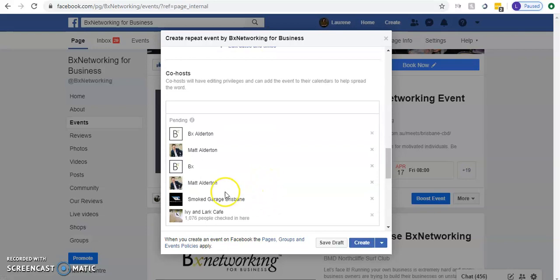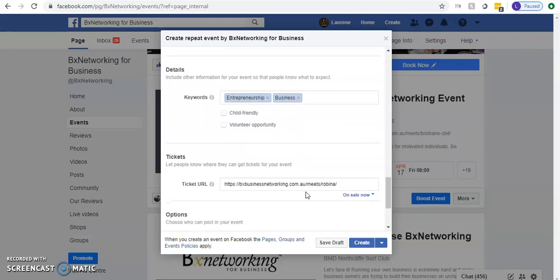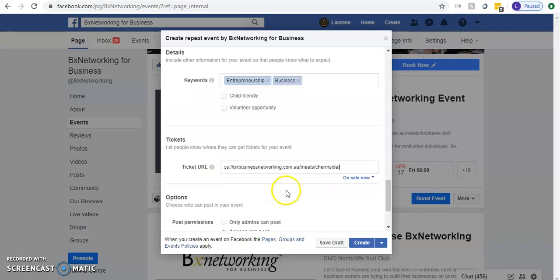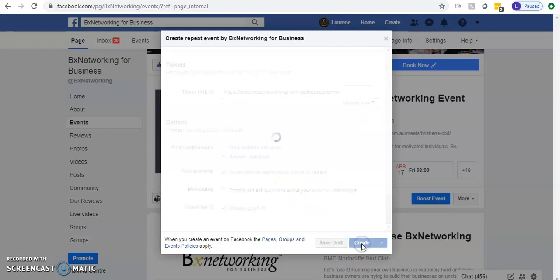So just make sure we don't need to have Smoked Garage. That was the previous venue that we copied, as anything to do with this particular event. And once again, we'll need to change the tickets. So the web page goes here for Chermside and create.